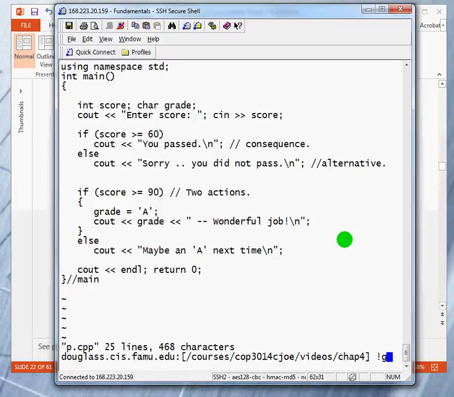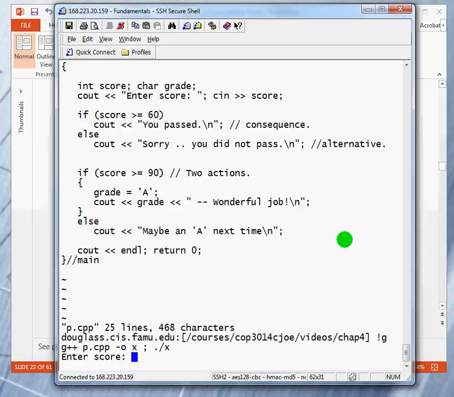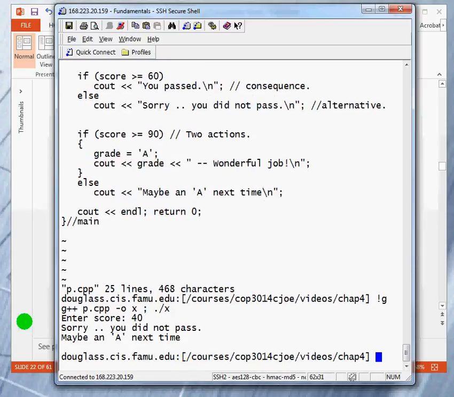I'm going to enter a score of 40. What do we expect to happen? We do not expect to be told you passed. We're going to say sorry. And we're going to go down here. We're not going to say wonderful job. We're going to say maybe an A next time. That's what we expect. So let's take a look.